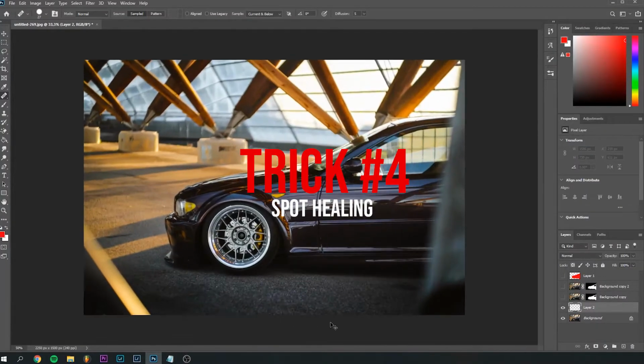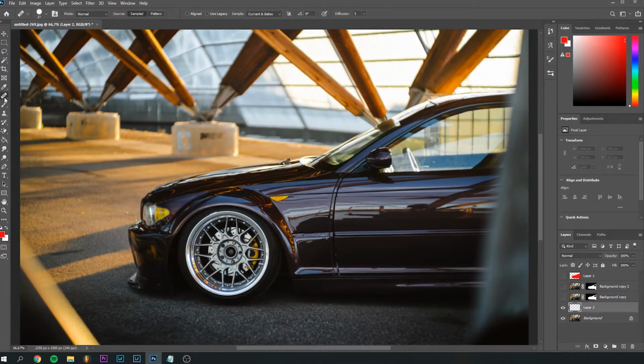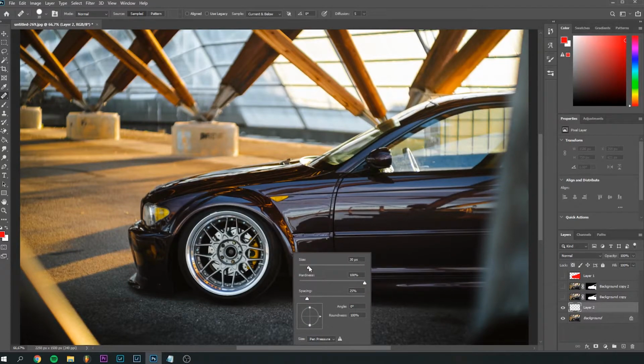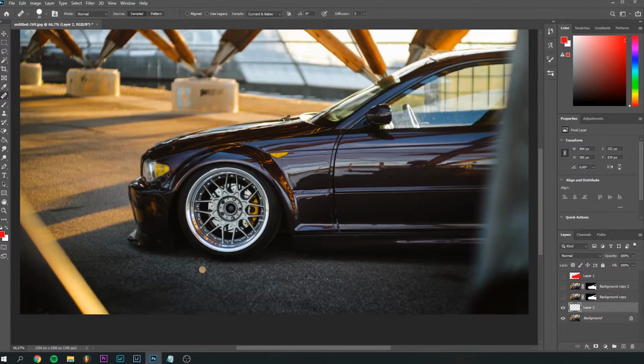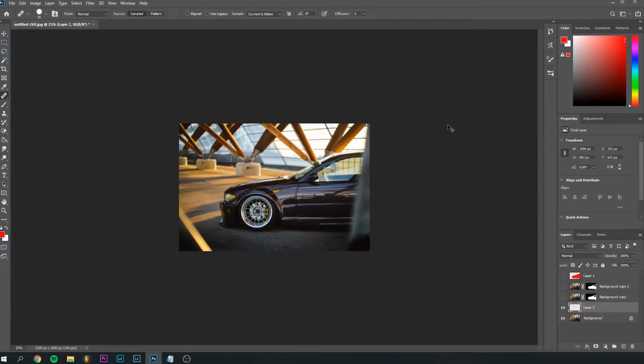The next step would be using the spot healing brush. It's a really great tool. Just select the brush size that you want, make sure that it's set to current and below or whatever you want it to be. Then alt click somewhere to set a reference point and then just paint in whatever you don't want to be there and it will remove it for you. Just make sure that you don't overdo it because it will look unnatural.